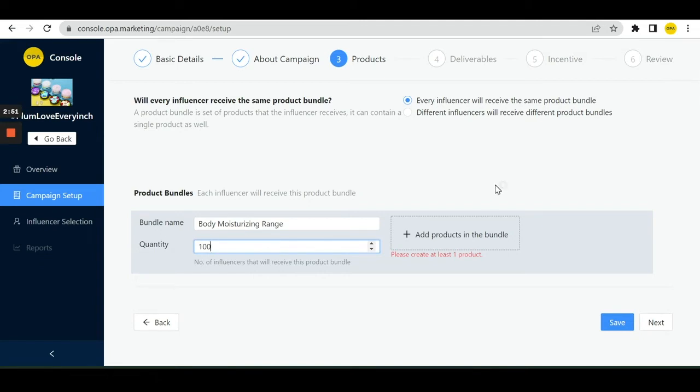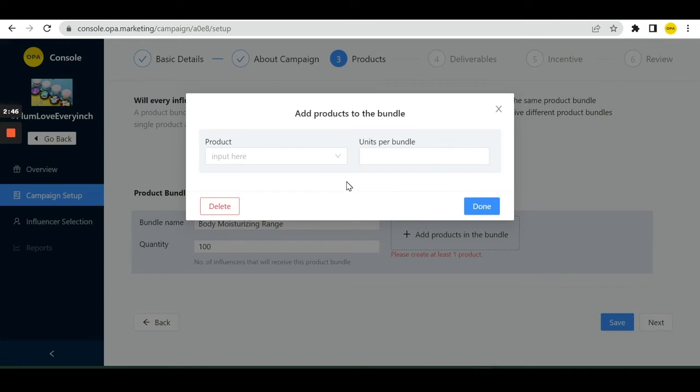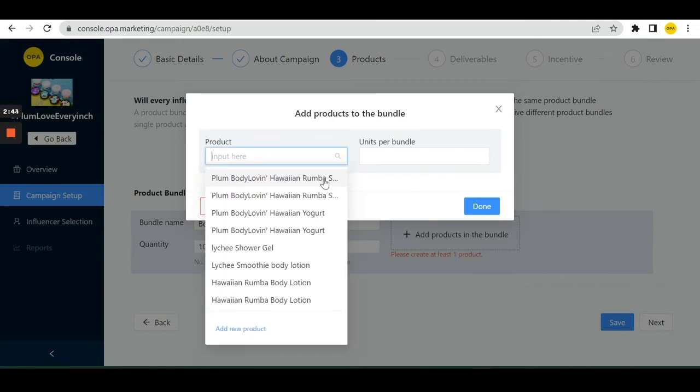Now let's talk about how to add a product. You have to click on Add Products to the bundle, select the product you want to add, and enter the number of units.